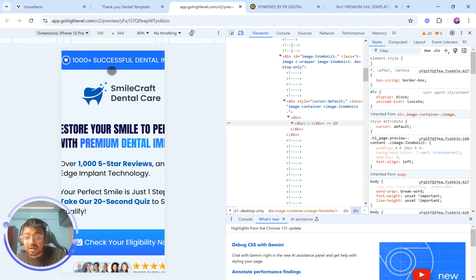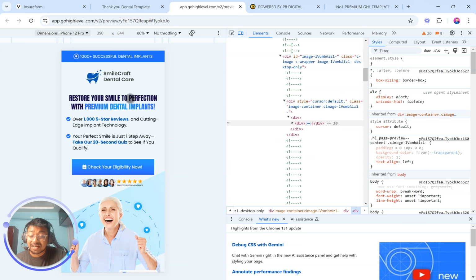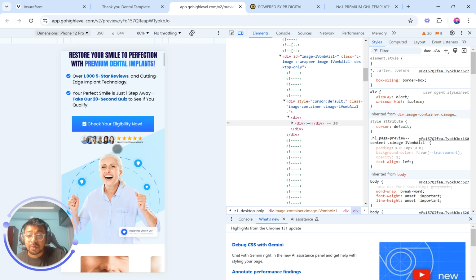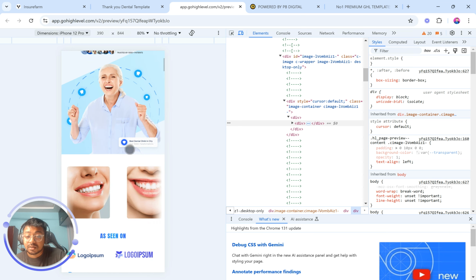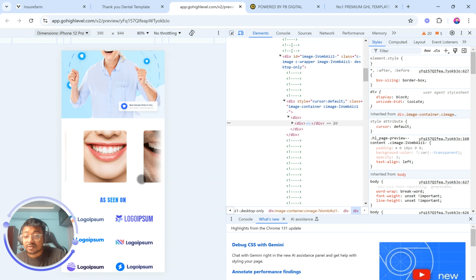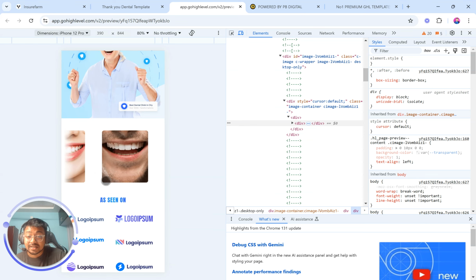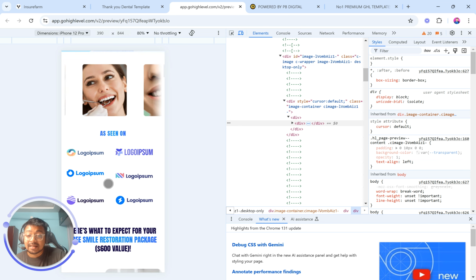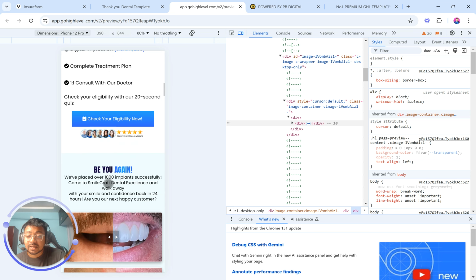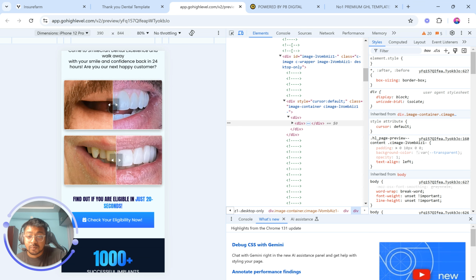Again, as you can see, the first thing that people can see is 1,000 plus successful dental implants. It instantly builds the authority. Then we have the logo, then the main headline, the sub headline, the buttons, and everything that again builds the credibility. Again, the photo here showcases how exactly it's going to look when you get an implant from our clinic. As seen on, again, you can see, everything is 110% more optimized.